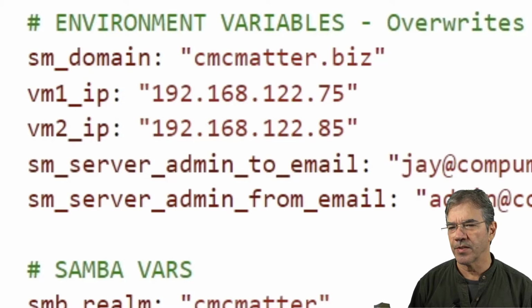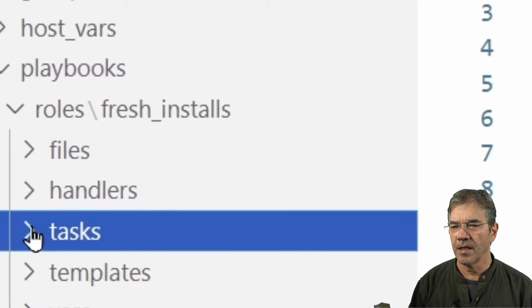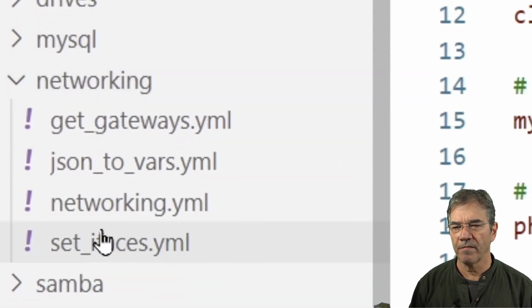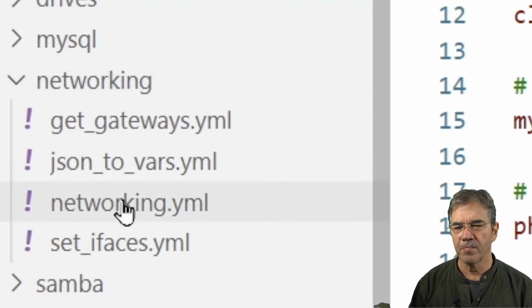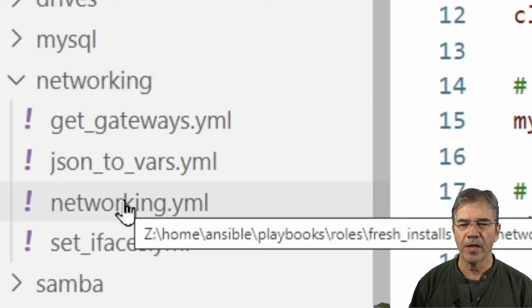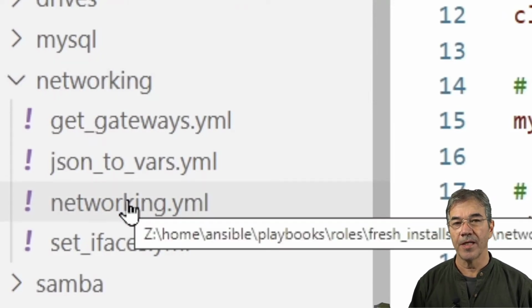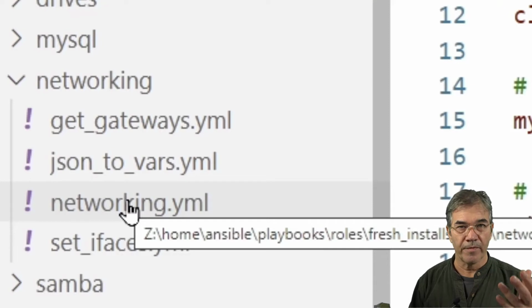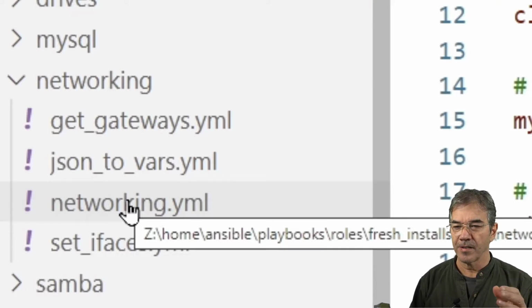One of those things is network settings. So if we go into playbooks and tasks and the networking folder, I'm not going to go into all of this, but one of the things that networking does is it goes out and it gets the network interfaces like ETH0, ETH1, whatever they may be, and they may not be named that. They've got a lot of different names they could be.